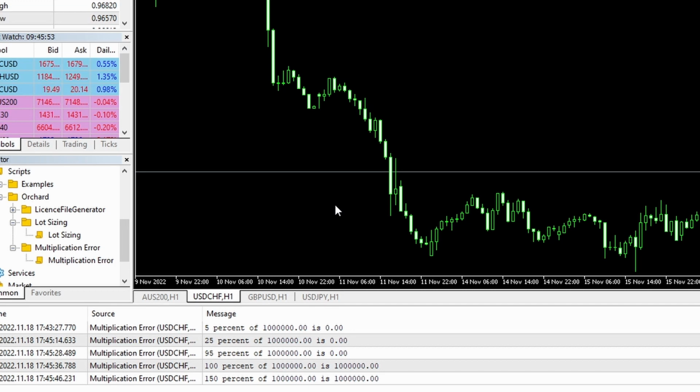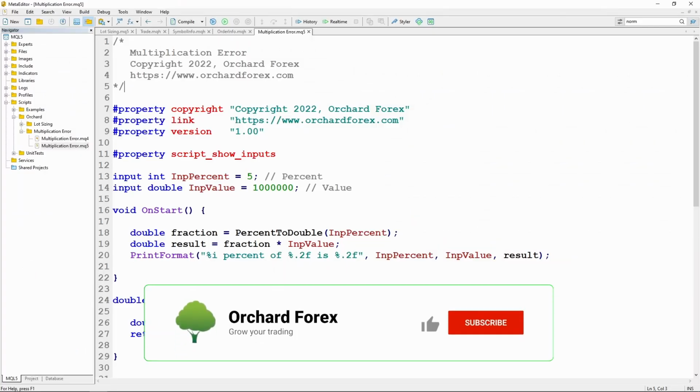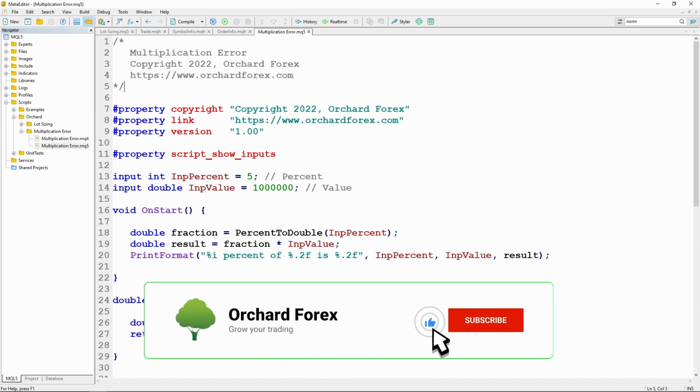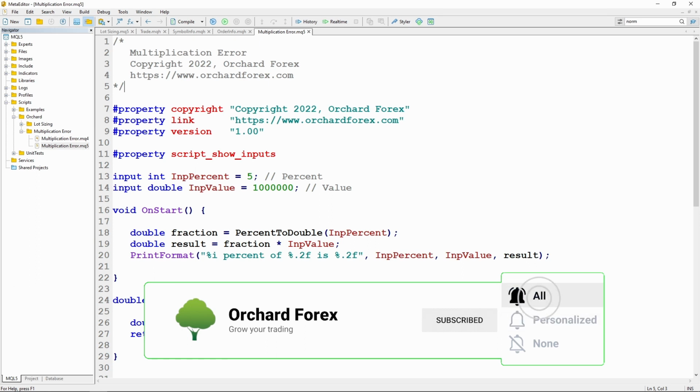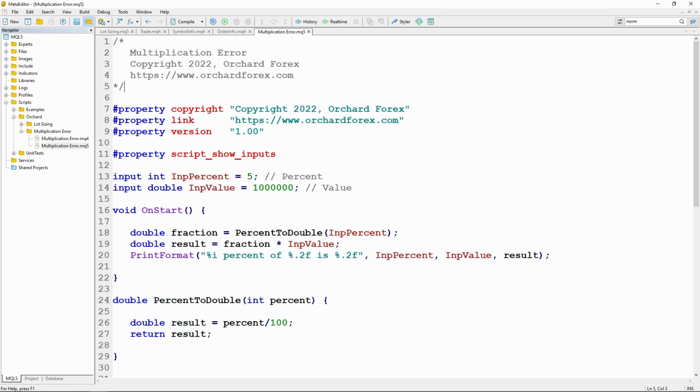Now let's jump over to the script and I'll show you what is happening in the script. I'll explain why the error happens and I'll show you some ways that you can fix this problem. Now here is my multiplication error script. This is MetaTrader 5, but in MetaTrader 4 the problem is exactly the same.